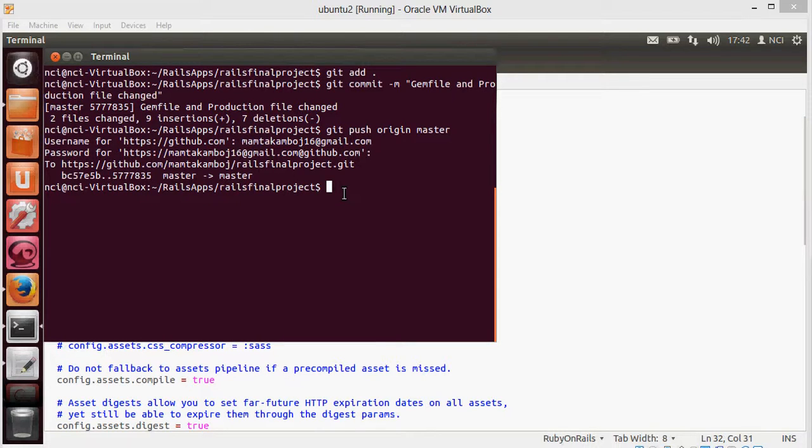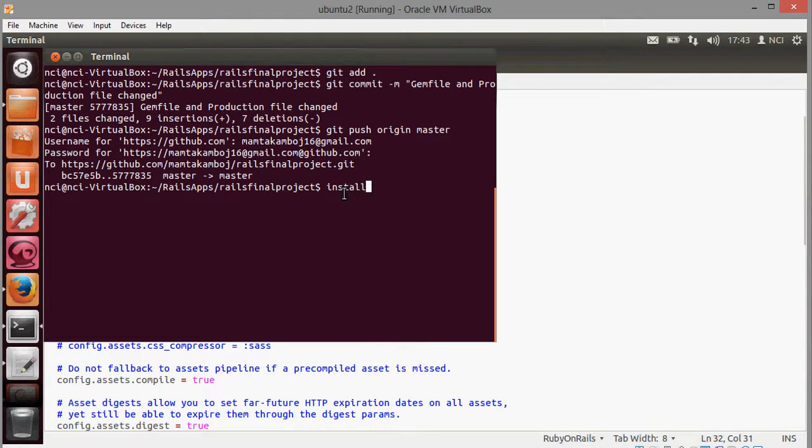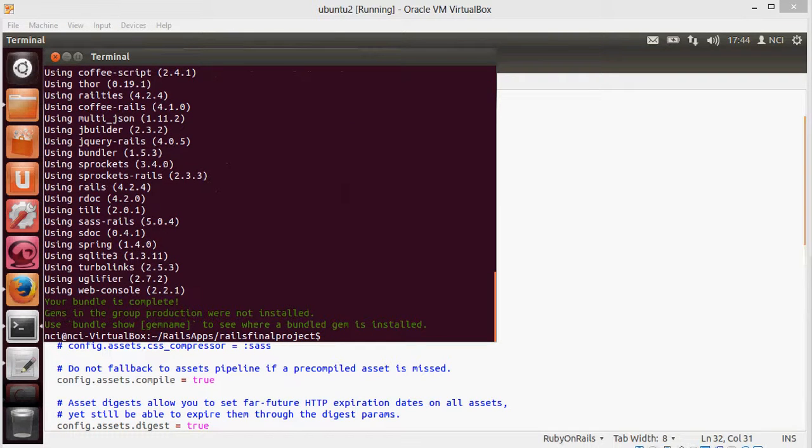Now next what we need to do, we need to install the bundle, install the gem. We need to run the command bundle install, and we need to specify the flag without production. So as we see, the bundle has been installed, means this gem is installed for only the production environment. Now next, we are going to deploy our application on Heroku, and now we need to push this repository to Heroku.